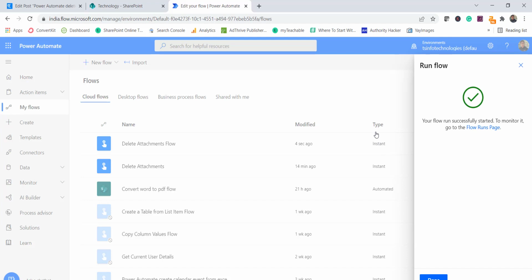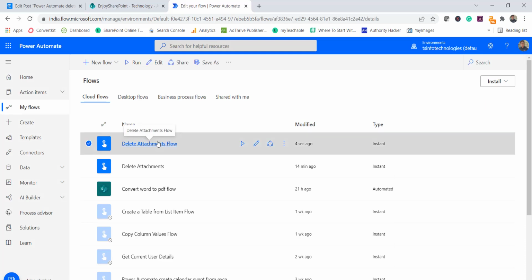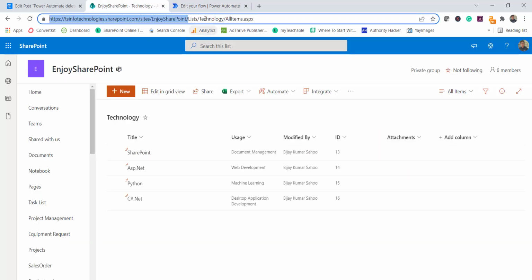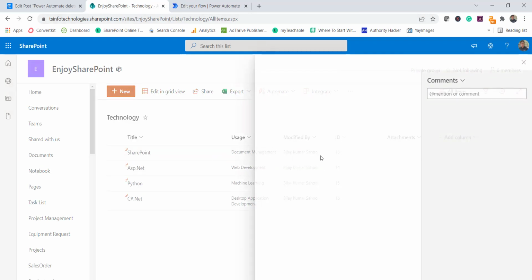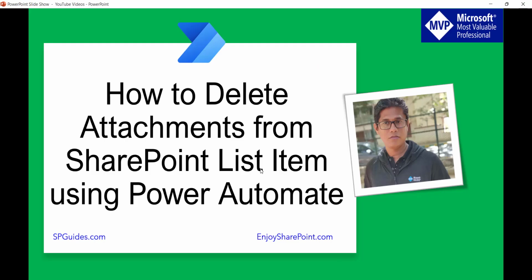Once you give run flow, you can see the flow run started. We can see the status also. You can just click over here, and then you can see the last one, it is showing that it succeeded. Now if I go to the list, you can see here the attachment is blank. If we click over here, you can see no attachments are available for this particular item. This is how we can delete attachments from a SharePoint list item by using Power Automate.